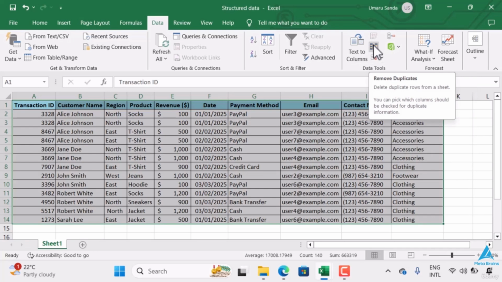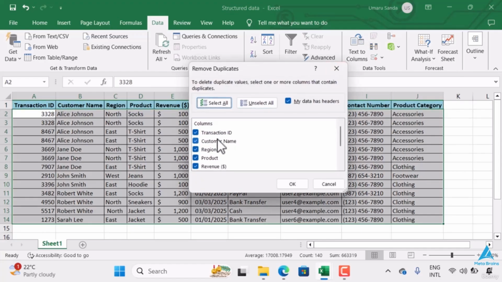However, if a customer makes multiple purchases, it's important to ensure that only transaction IDs are checked for duplicates, as no two transactions should have the same ID. Make sure to check the My Data Has Headers option if your dataset includes headers. Once you click OK, Excel will process the data and display a summary. For example, it might say, 3 duplicate values were found and removed. 10 unique values remain. Now, your dataset will be clean, with duplicate entries successfully removed.